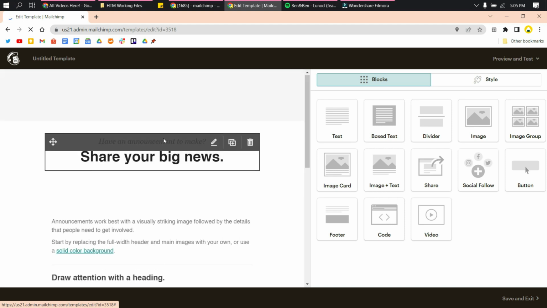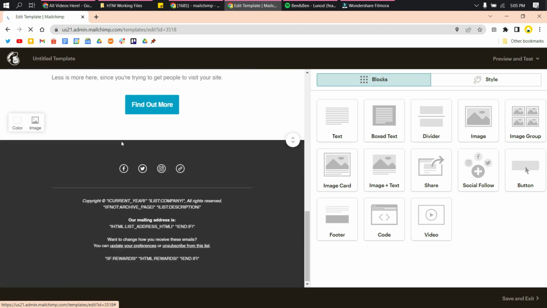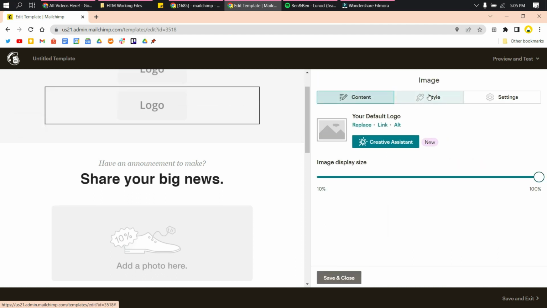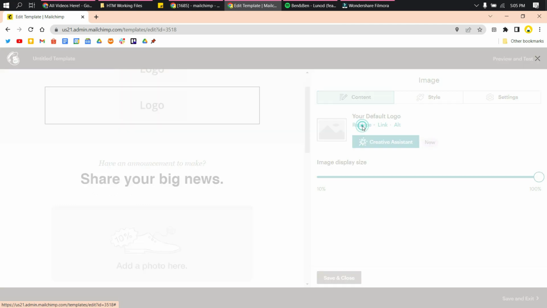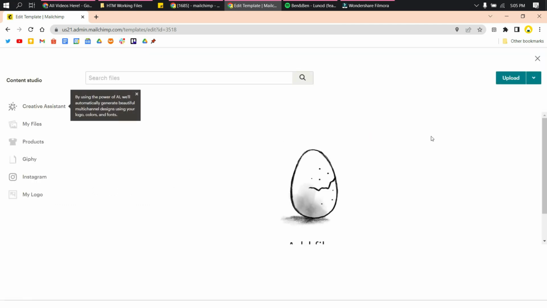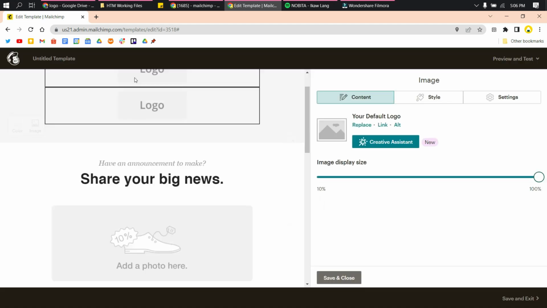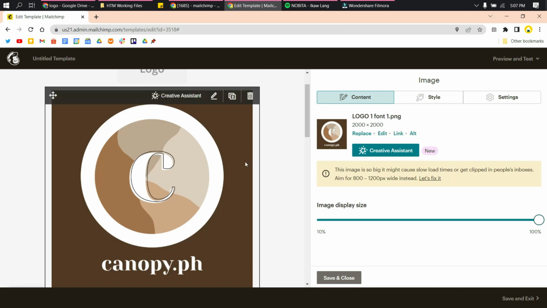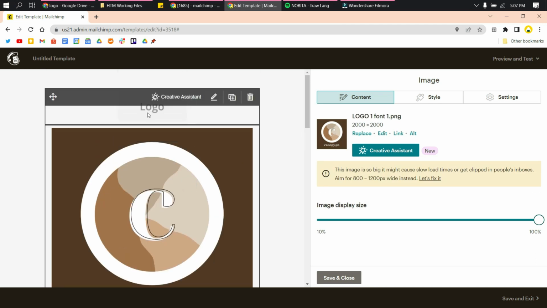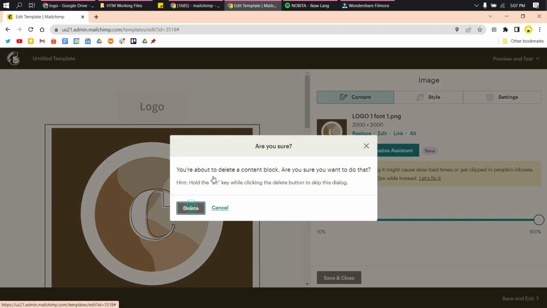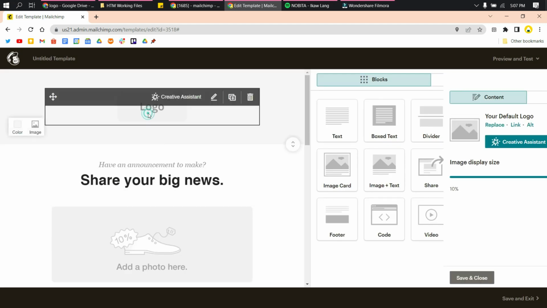Wait for this to load, and actually you just have to edit this and upload the photos. For example, in this one, click this to add a photo. You could click replace. This is where you can upload the photo you will be using. With this photo you can edit, resize, and embed a link.